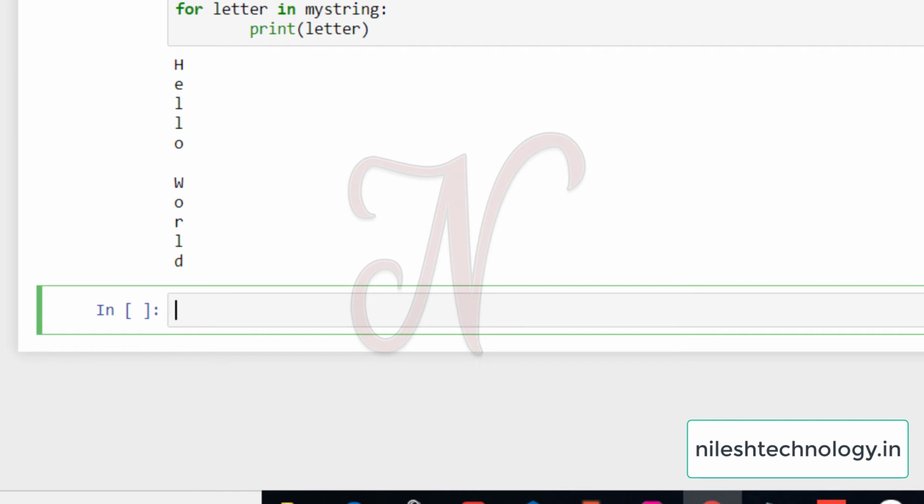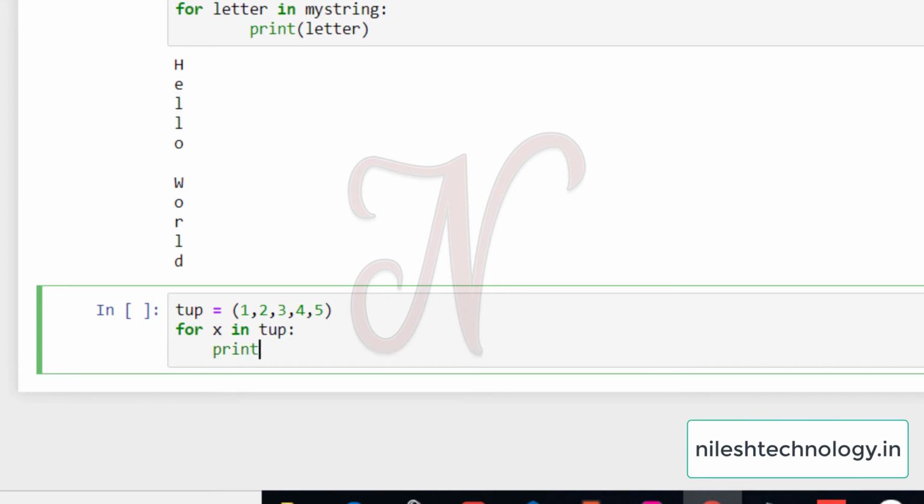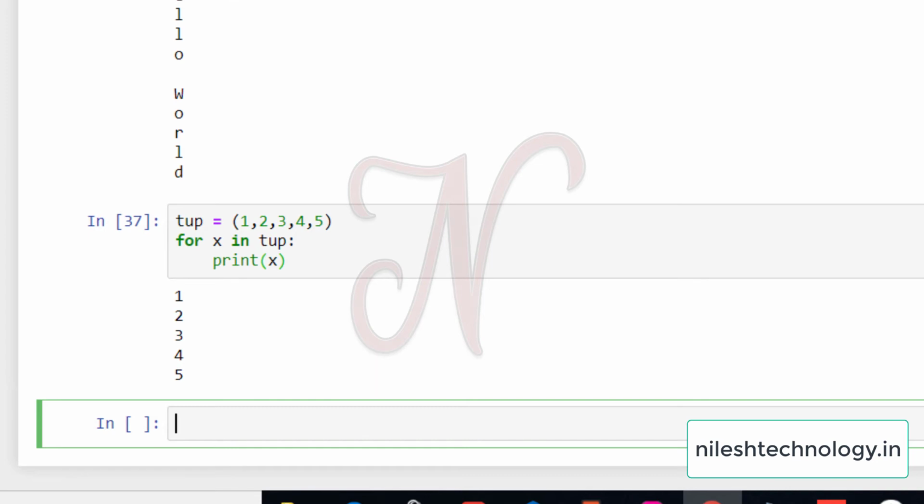Okay, so next one is the tuple. So see here, tup is equal to (1, 2, 3, 4, 5). By using the for loop, for x in tup, print x. See here: 1 2 3 4 5.